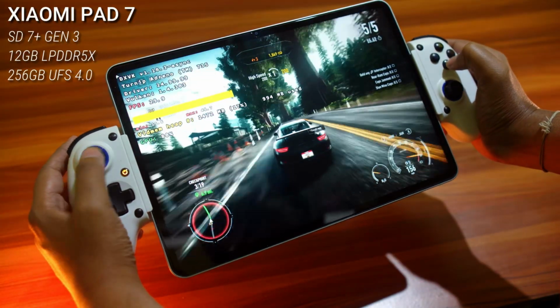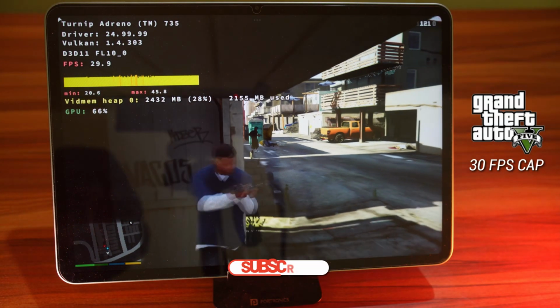So do let me know what you think about the Pad 7. Do you have it? Are you planning to purchase it? Or are you planning to purchase anything else?